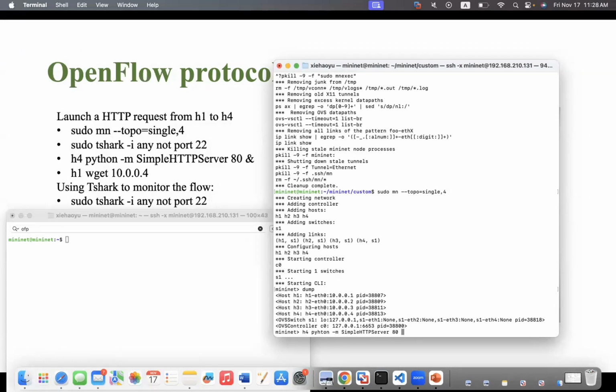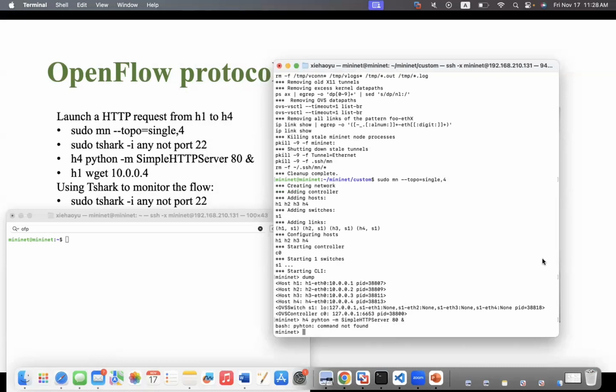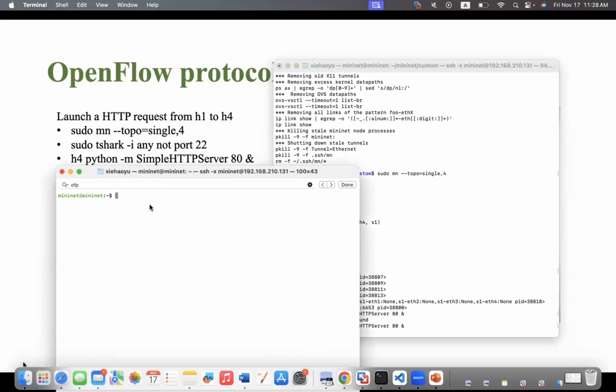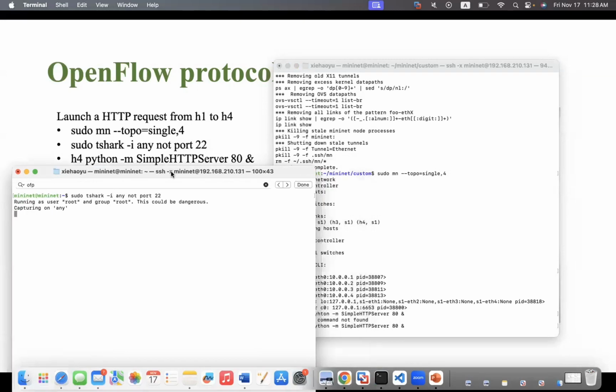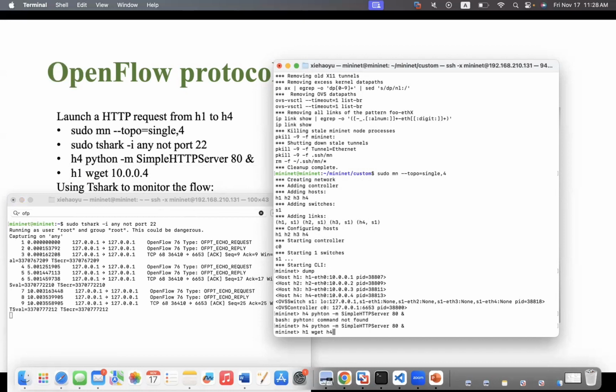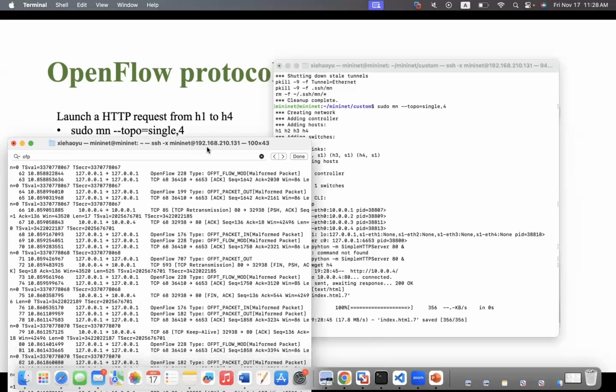On port 80 and on backend. Sorry. And then we will start capturing the packets using T-Shark, and use H1 to send an HTTP GET request to H4. And let's see, and stop capturing.